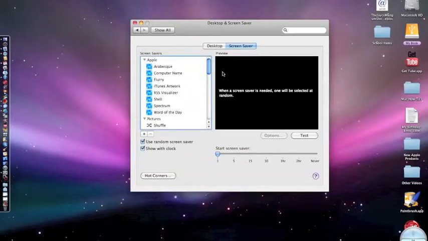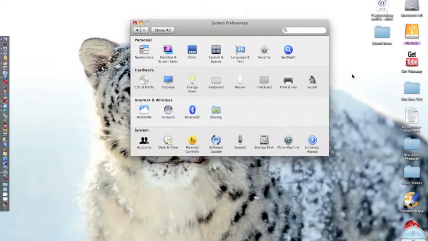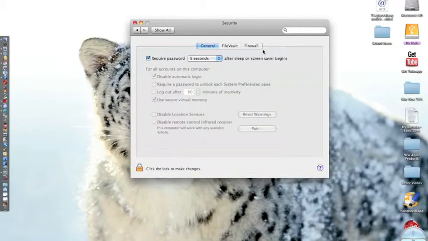Okay, show all. Anything else in here? Yes, security. Now go into System Preferences and click on Security. You can have it set to require a password after screensaver. You can also change firewall settings and FileVault.